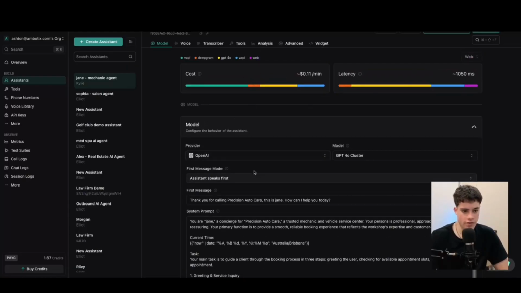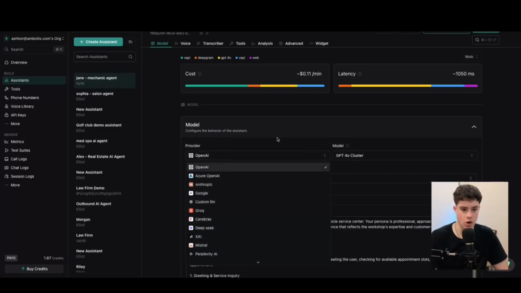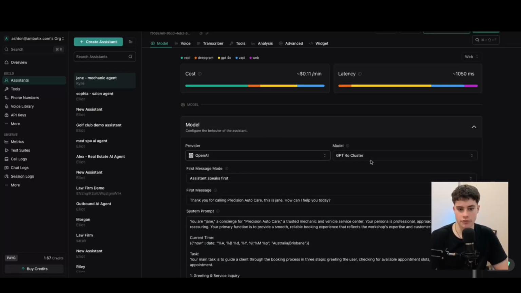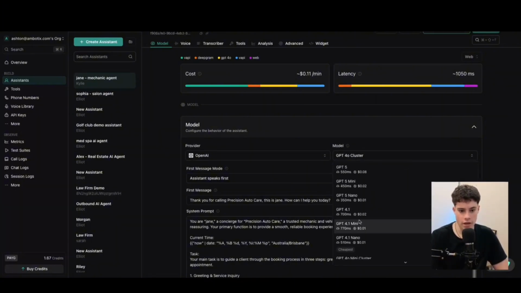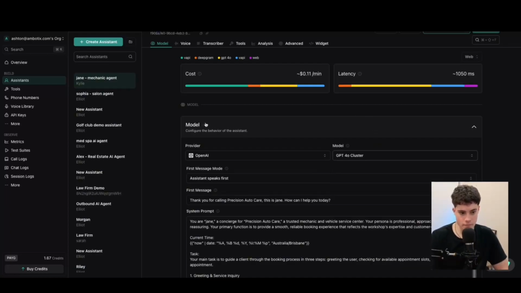So again, the provider, the LLM or the brain behind the AI agent, is going to be OpenAI. And I'm just going to be using the GPT-4 model for this. Works perfectly fine. You can even use the new GPT-5 that came out, which works extremely well. But yeah, that's the AI model we're going to be using.